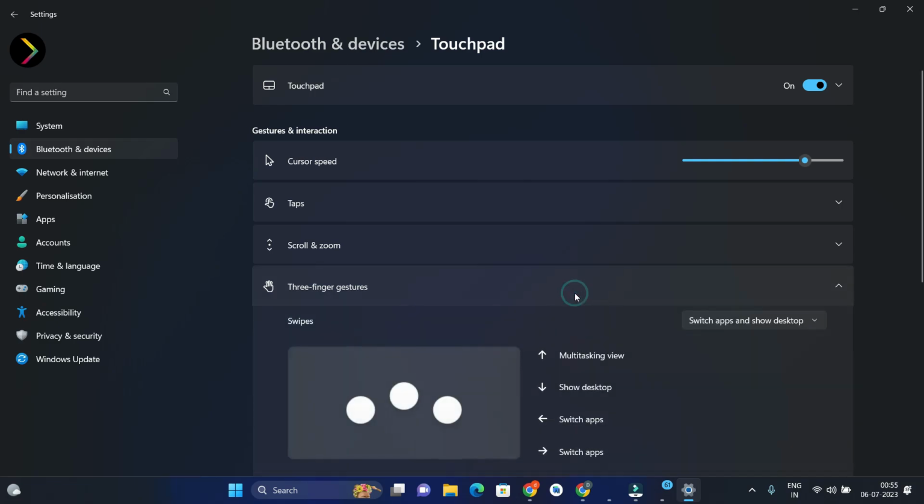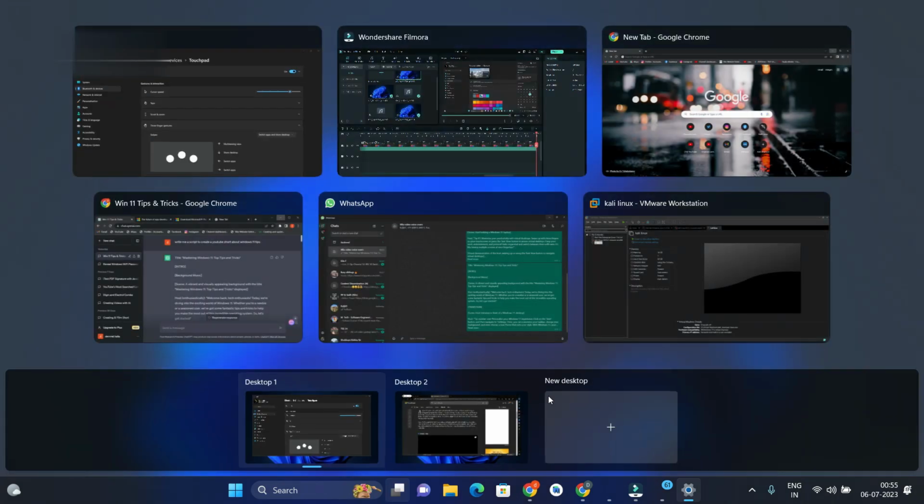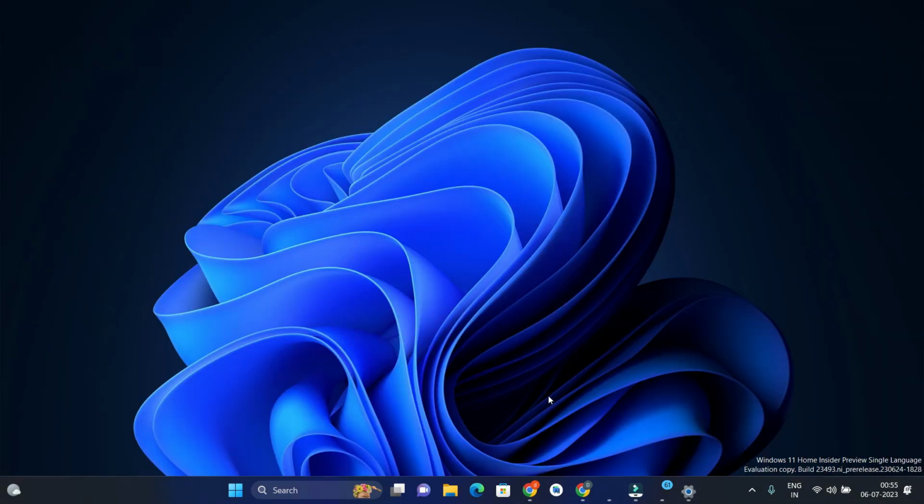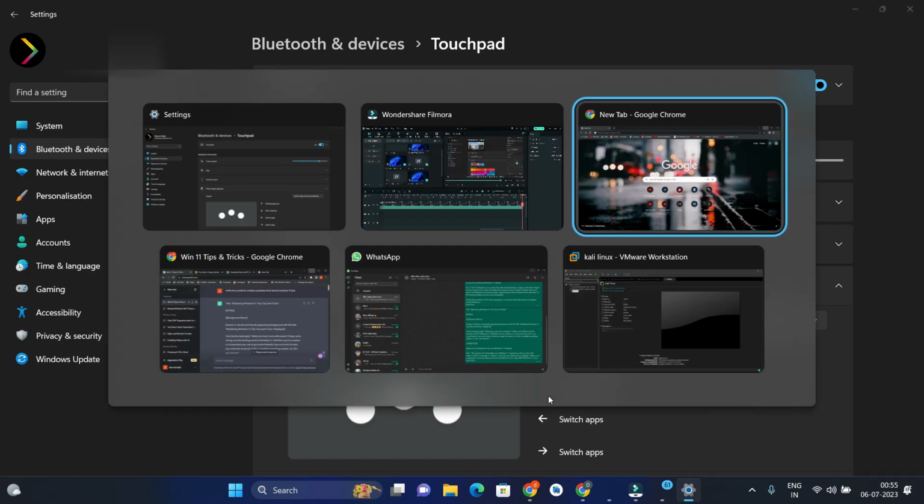The default settings are such that with 3 fingers at the trackpad, swiping up gives you the multitasking view, swiping down gives you the desktop, swiping right or left allows you to switch through the apps.